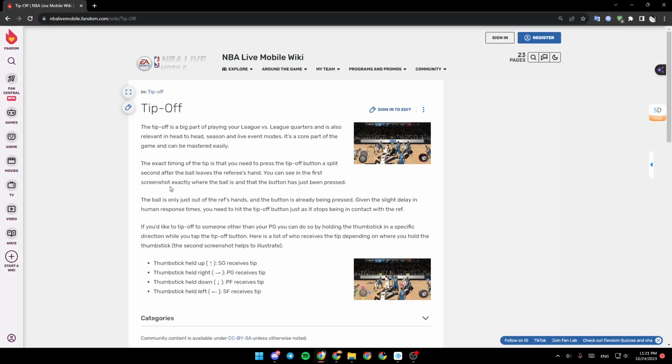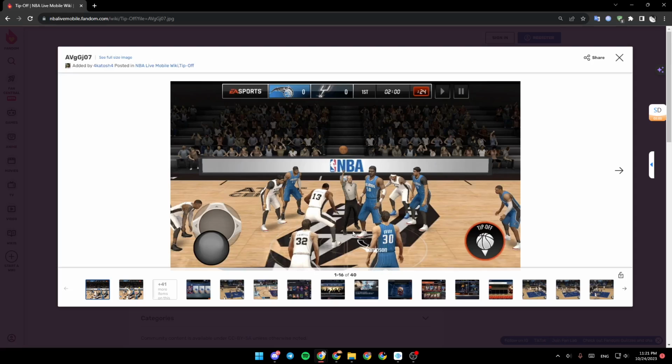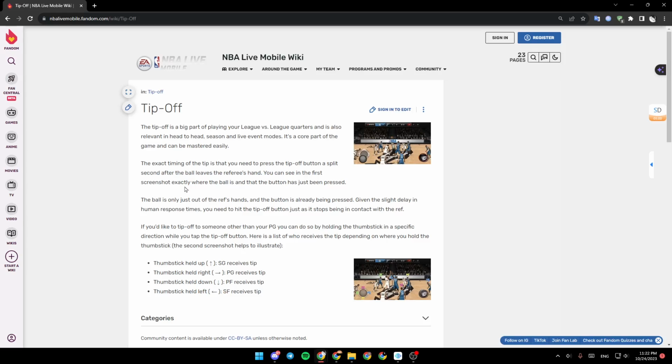You can see in the first screenshot exactly where the ball is and that the button has just been pressed. As you can see guys in this picture, once the referee raises his hand, you need to press the tip off button. The exact timing of the tip is that you need to press the tip off button a split second after the ball leaves the referee's hand. You can see in the first screenshot, the ball is only just out of the ref's hand and the button is already being pressed. Given the slight delay in human response times, you need to hit the tip off button just as it stops being in contact with the ref.